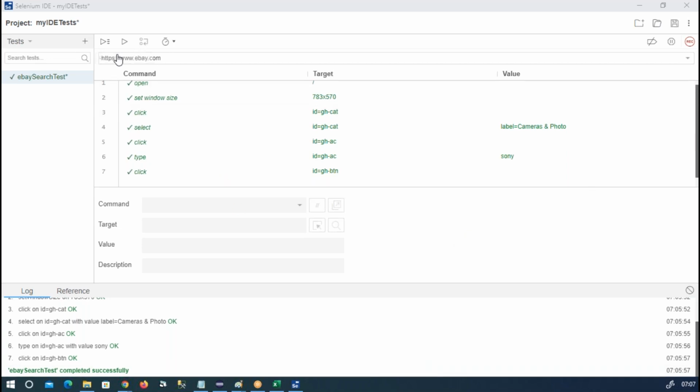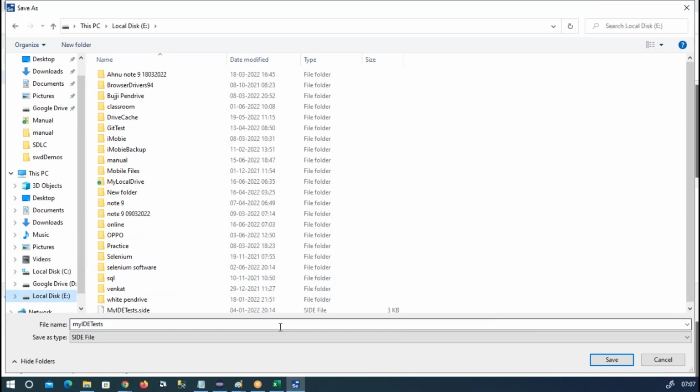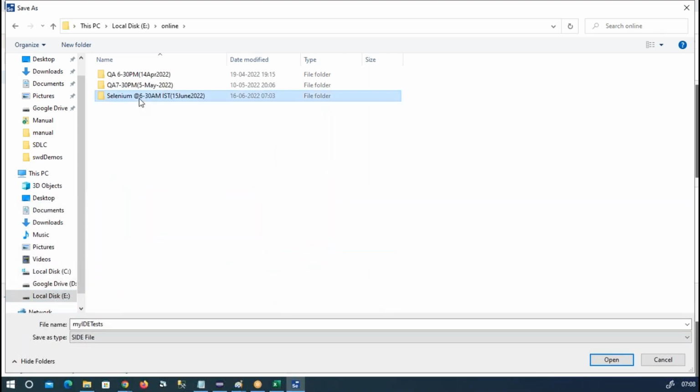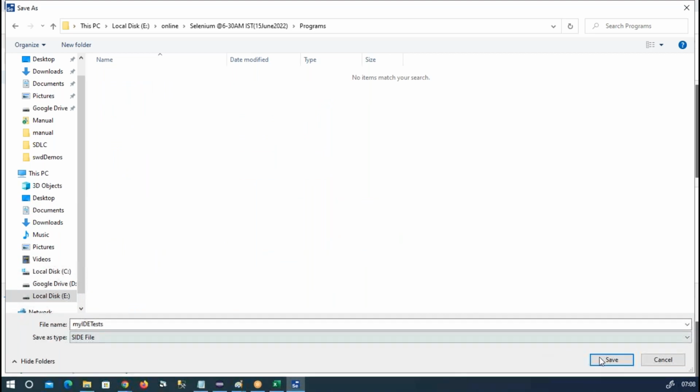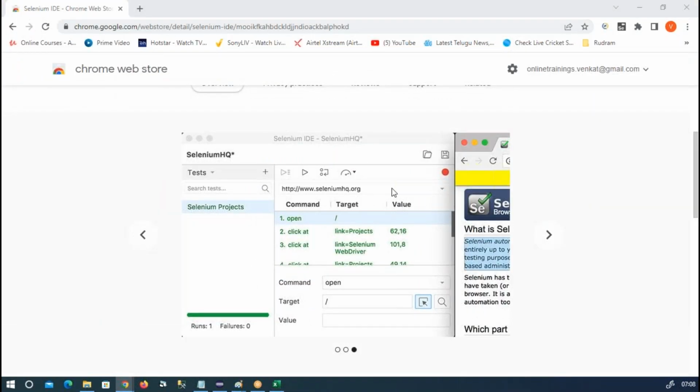Now I performed the test. Now what I'm doing is I'm clicking on save project icon. Then it will ask me where you want to store this. I'm going to E drive. Wherever I want, I can store it. Already I created one folder for me. Here I'm storing that. Okay. Next time, whenever you want to conduct this test, simply what I will do, I'll open the Chrome browser.